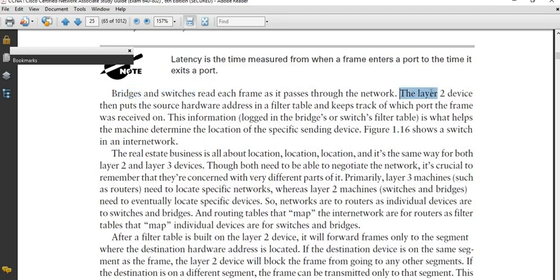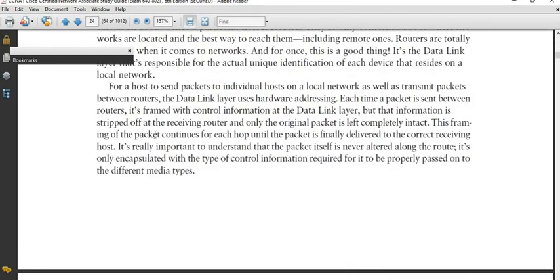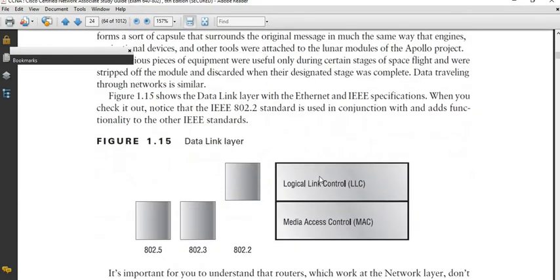So it says the layer 2 device, let's say a switch or a hop at the data link layer, will put the source hardware address in a filter table and keep track of which port the frame was received on. So what that means is, assuming this is the host and you're about to send me a message. I'm on this side of the network, and this is you on this side. And assuming these are switches, this time don't view them as routers. These are switches because we are looking at layer 2. Layer 2 has to do with switches or hops.